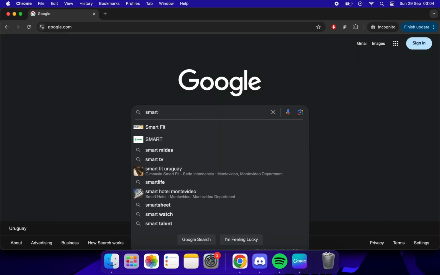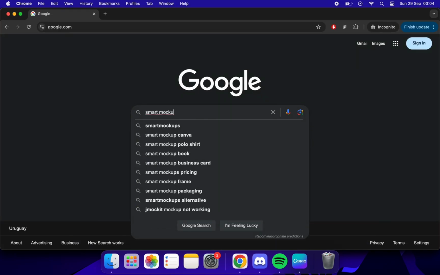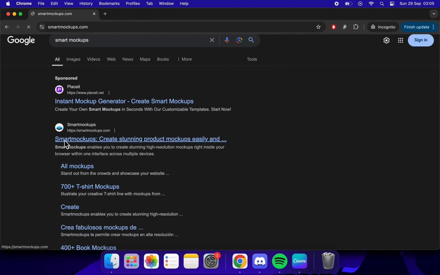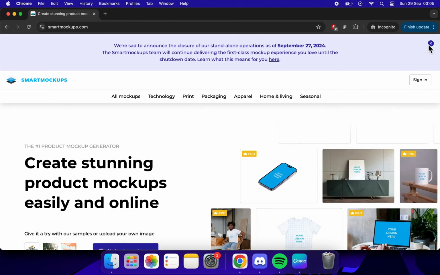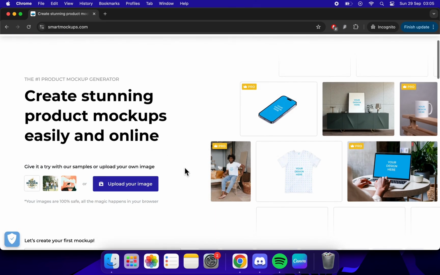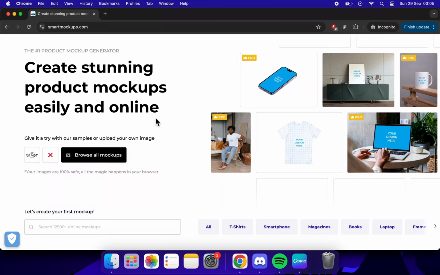Now, once downloaded, go to Google and search for Smart Mockups. Here, in Upload Image, upload the Canva design.